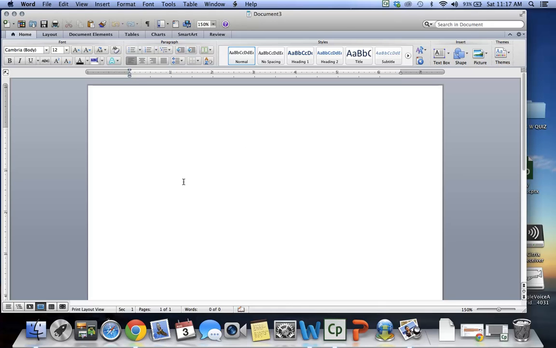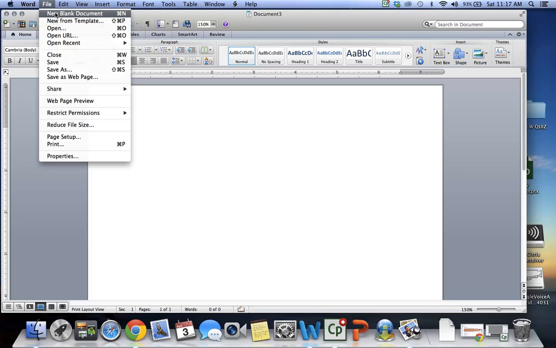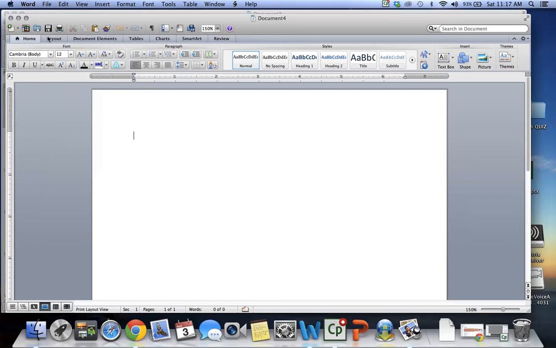If it does not open up to a blank document, you're going to want to go up to the File in the upper left hand corner and select New Blank Document. And that will open up a new blank document.